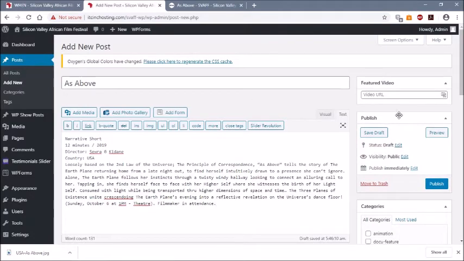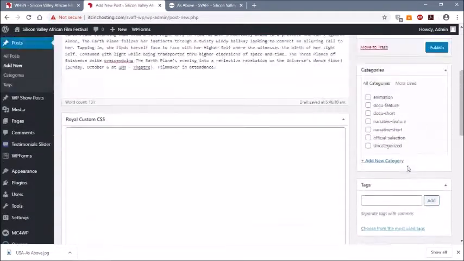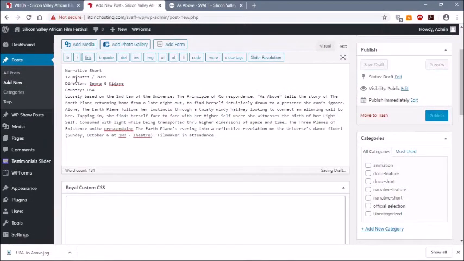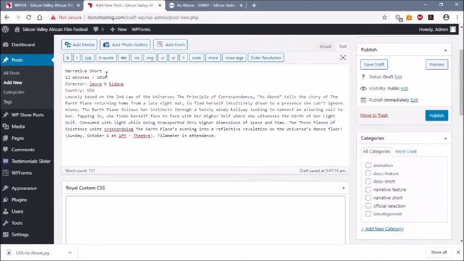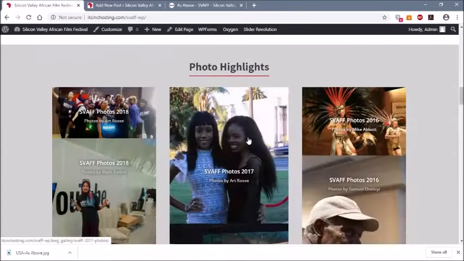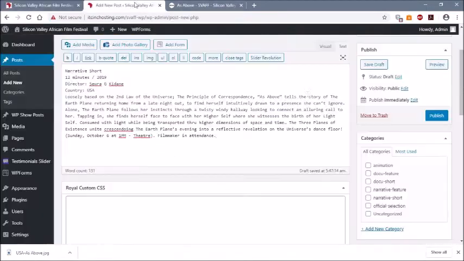So once you've done that, what's important is two things. First, you need to set the categories. So whatever labels are on here, this is a narrative short. It's also going to be on the front page as an official selection. So I've got these two categories here that need to be checked in order for this post to show up where it needs to show up. So we've got narrative short and official selection.